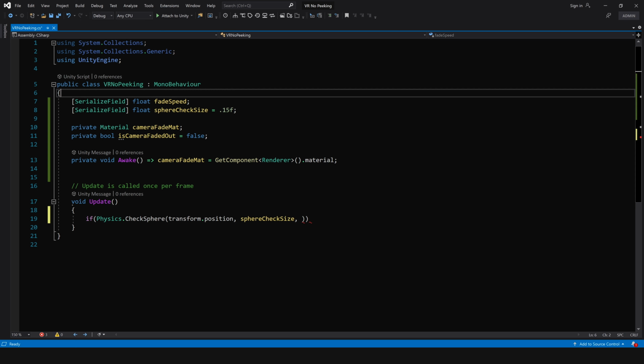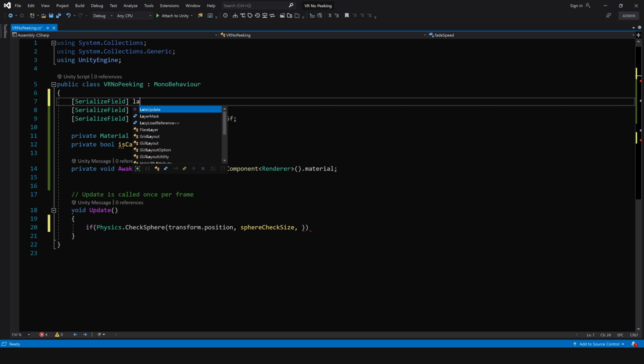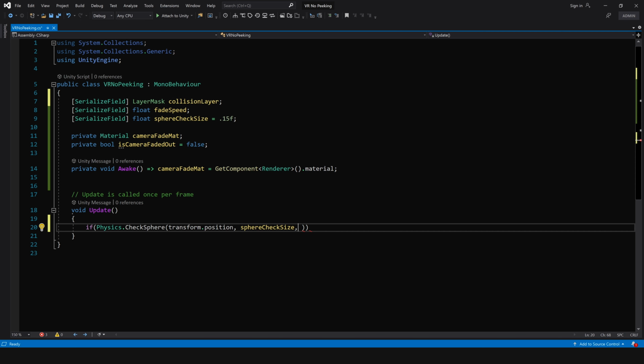So we'll go ahead and at the top, we'll add in another serialized field. This is going to be a layer mask. And we'll call this collision layer. So anything on this layer we're going to collide with. So we can use that as our collision mask.